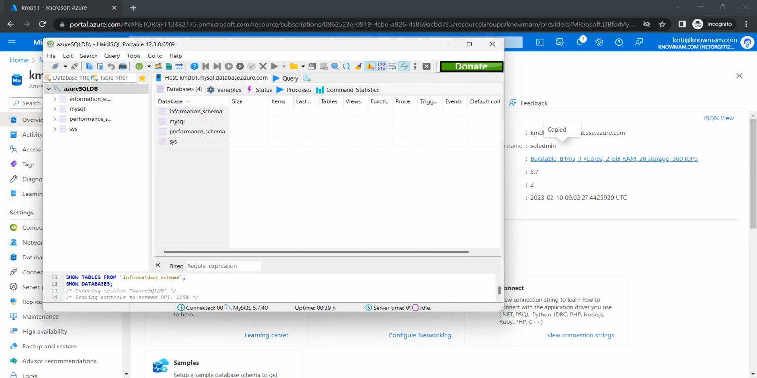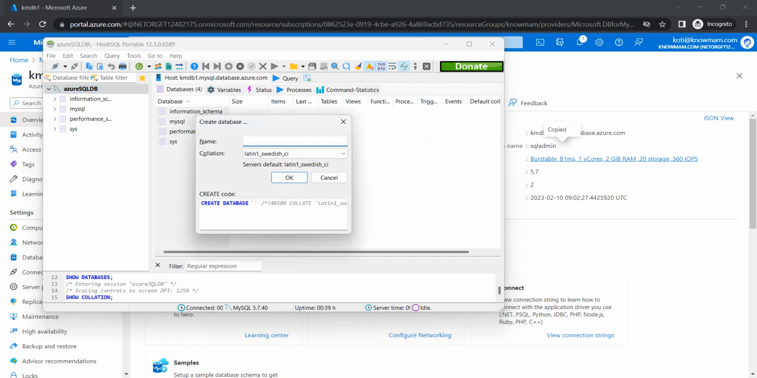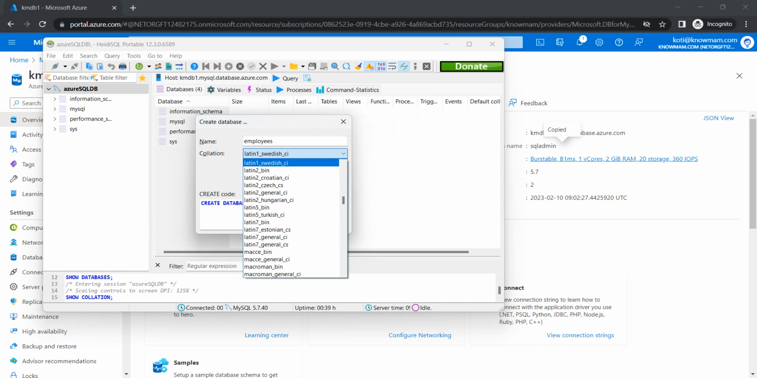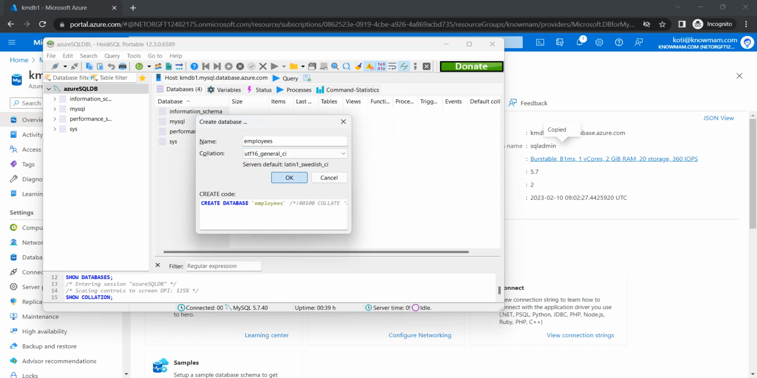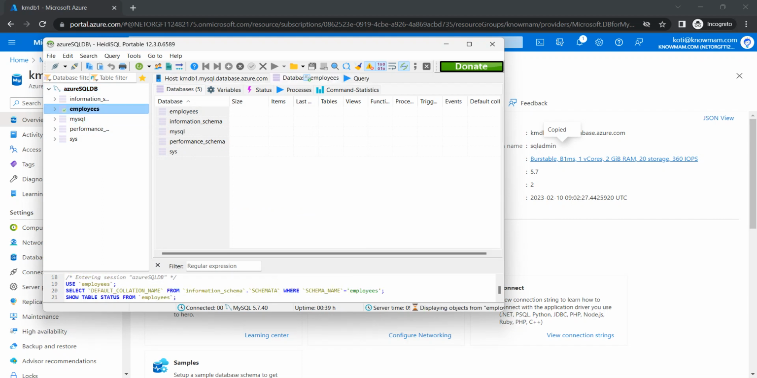If I want to create a new database, I'll go to the left control pane, right click, and create new database. I'll give the database name as employees. Here I can select the collation. In many cases it will be UTF general. I'll click on OK. If we look down, it is creating a DB over here. If you see the left pane again, there is an employees database.